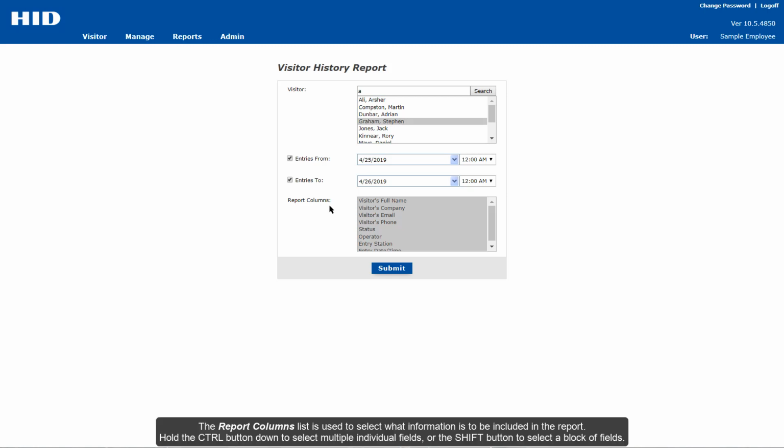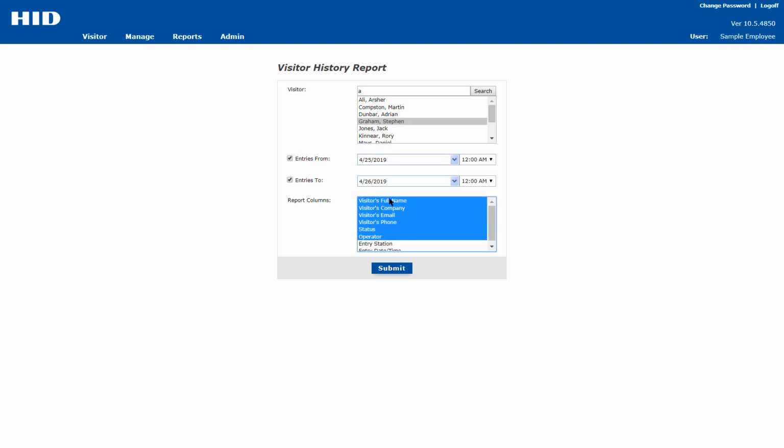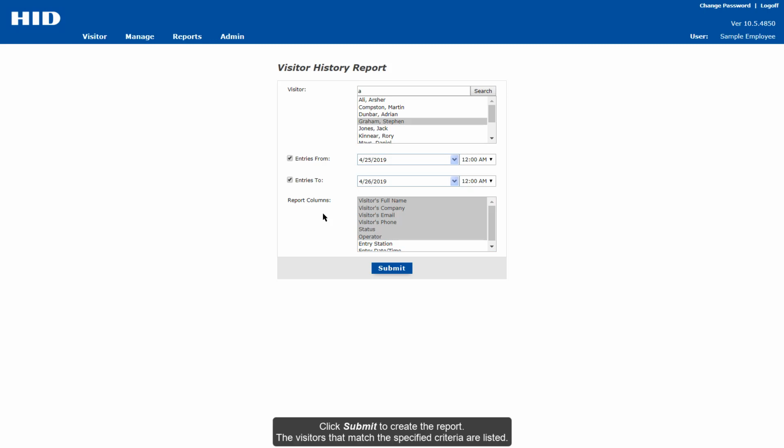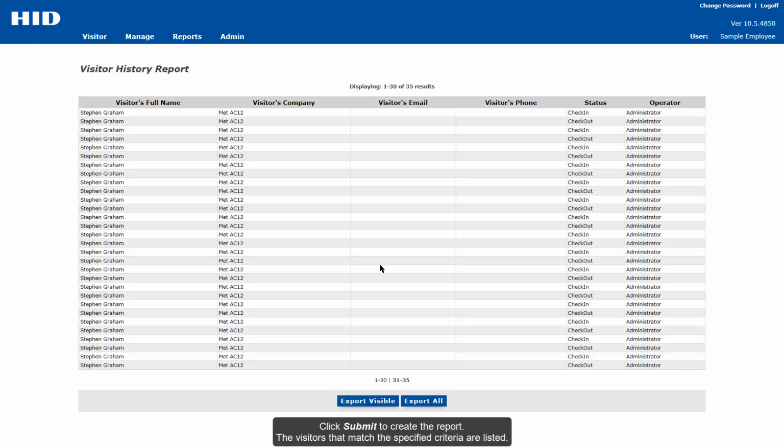The Report Columns list is used to select what information is to be included in the report. Hold the Control button down to select multiple individual fields or the Shift button to select a block of fields. Click Submit to create the report. The visitors that match the specified criteria are listed. Click Export Visible to save the currently displayed page of results to a CSV file, or Export All to save the complete report.